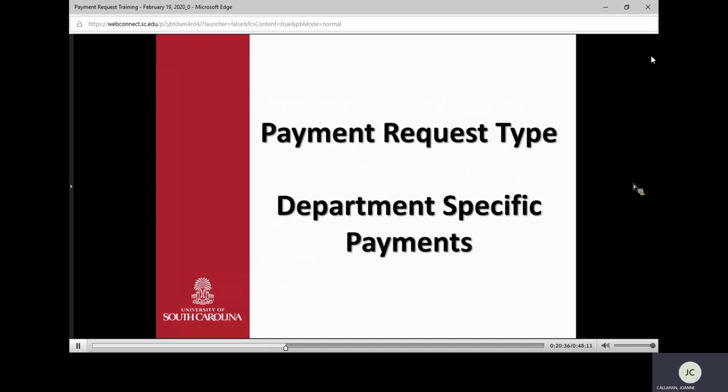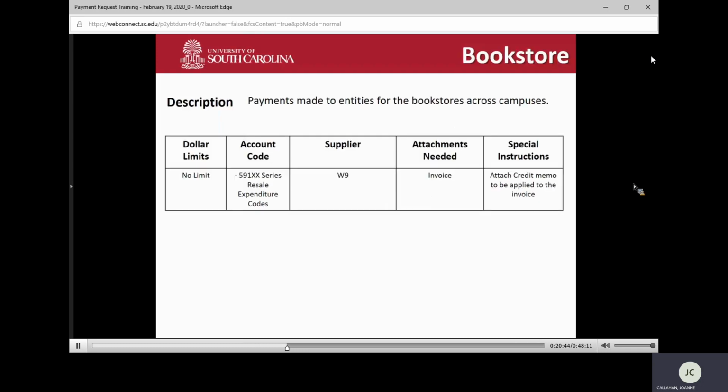The next type we want to talk about is department-specific payments. These are codes that can only be used by specific departments. The first one is the bookstore. And of course, this is just payments made to entities for bookstores across the campus. These don't have a limit. They do require an invoice, but also if you've got a credit memo, that needs to be attached as well.